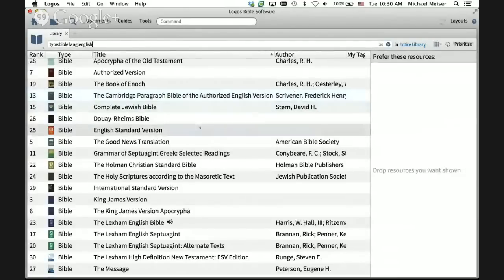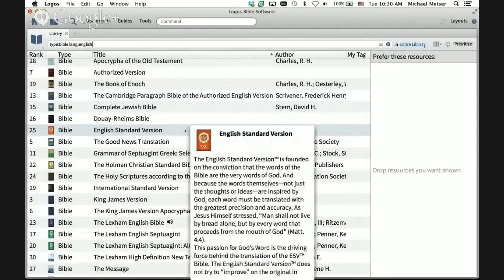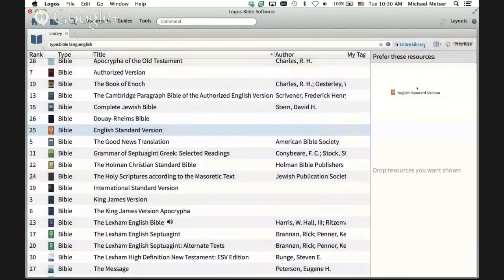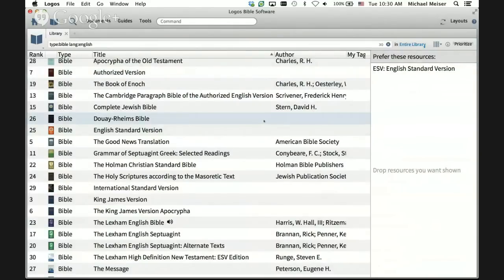So for the sake of demonstration, I'm going to do just 2 prioritized Bibles. The first of which is going to be the English Standard Version. I'm just going to set that as one of my prioritized Bibles. So in order to prioritize a book, here's how you do it. You mouse over the resource in your library, so find the ESV if you'd like, and then you click and drag it over into the Prefer These Resources window and drop it in. So you just click and drag and drop. It's that simple. Okay?